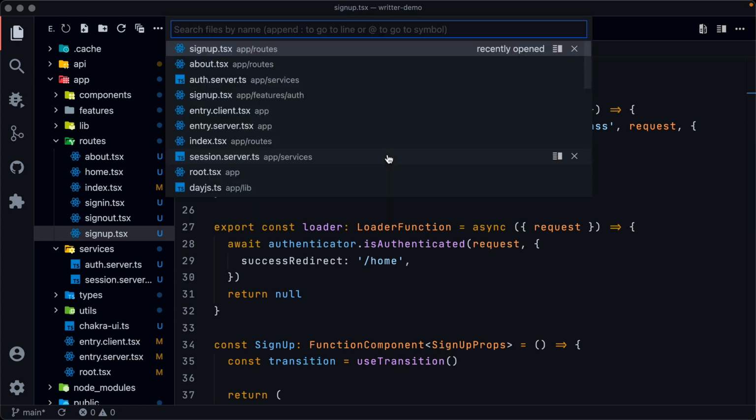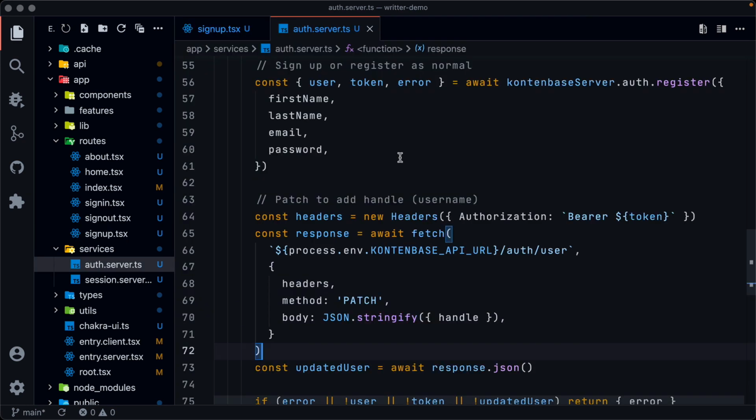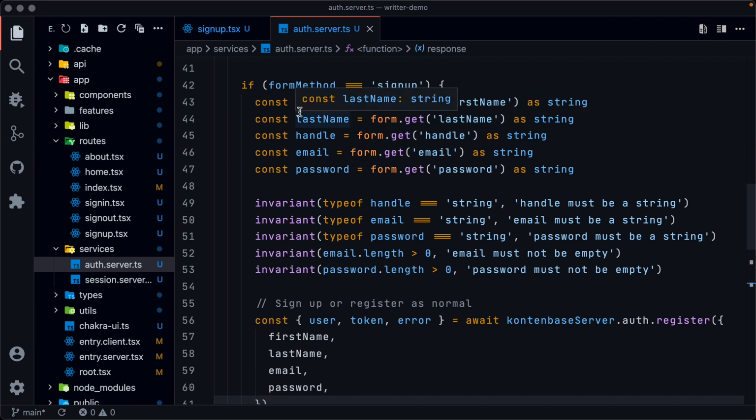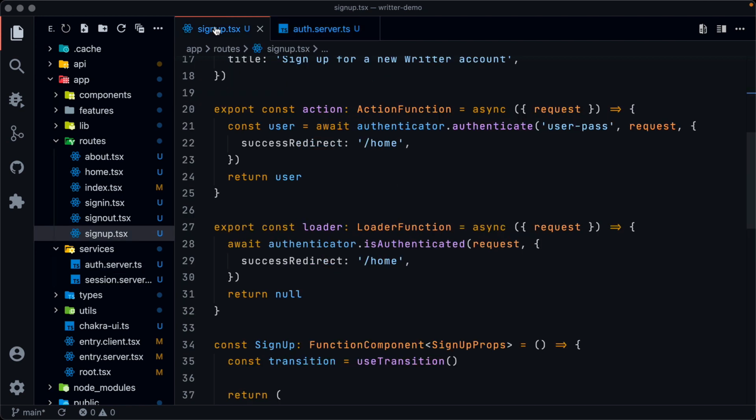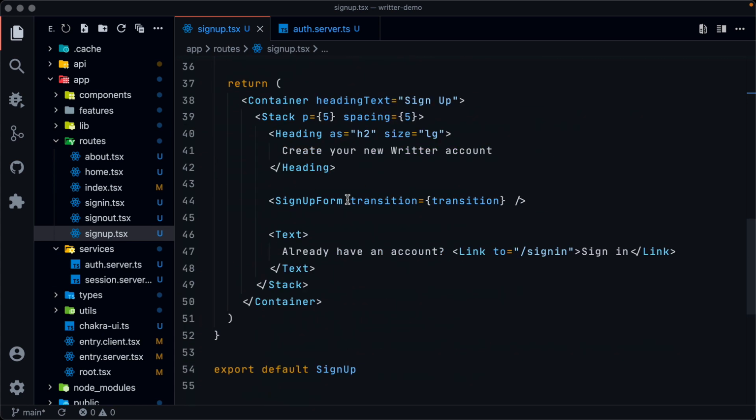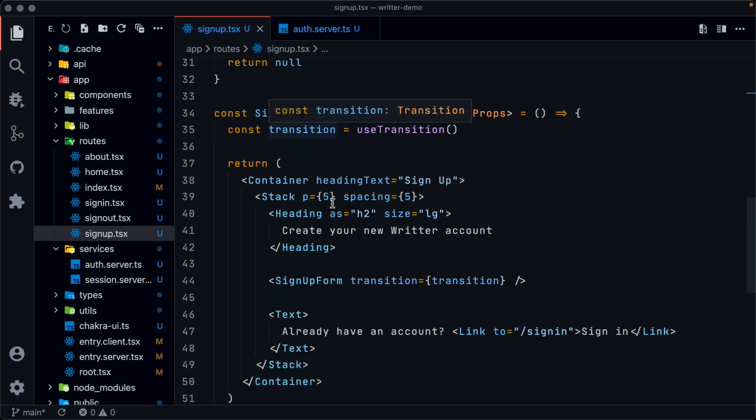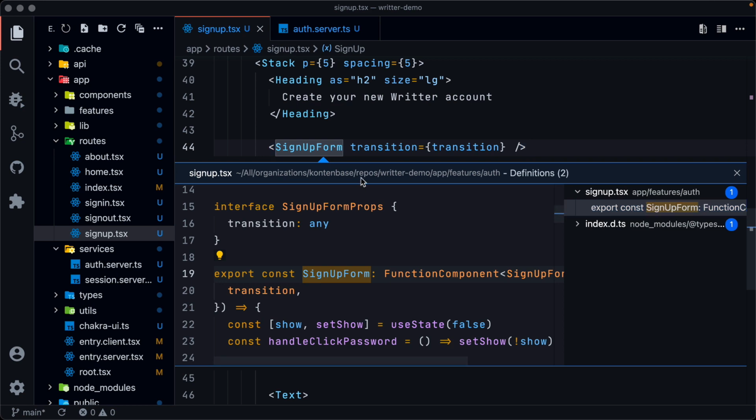We can check on the auth server. If the form method is sign up, then we go on to process this, because in the sign up form, we are going to use the transition, and we get the sign up form here.